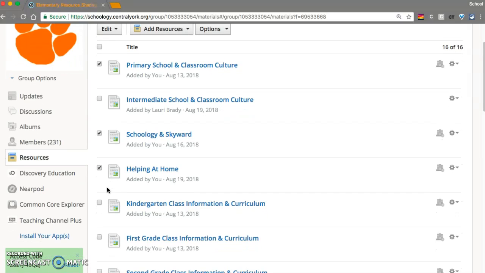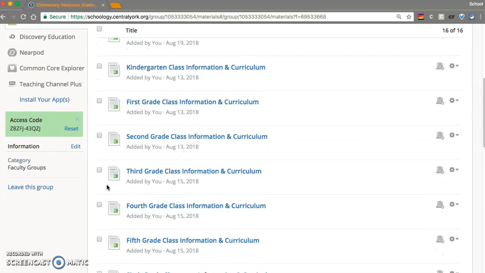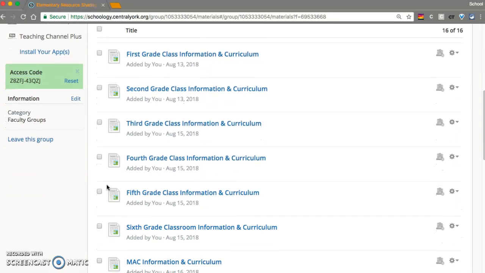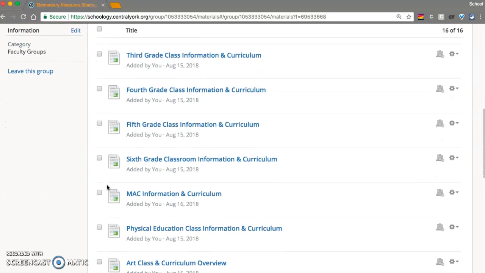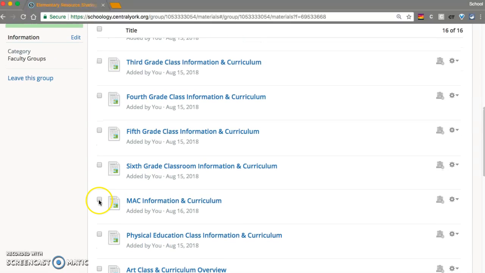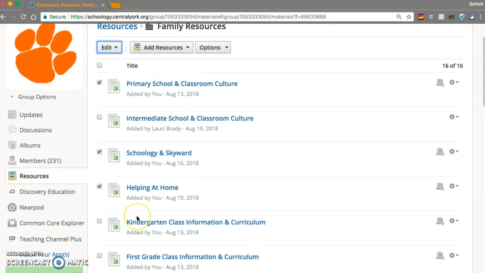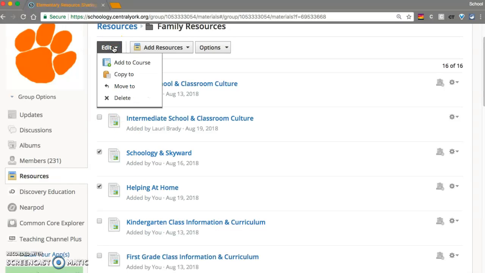The next thing you need to do is click your either grade level, or if you're a MAC team, or if you're a specialist. So you will click the information and curriculum page. So you should have a total of 4 things that are going to go into your folder. After you have your 4 pages selected, you're going to click Edit and then Add to Course.